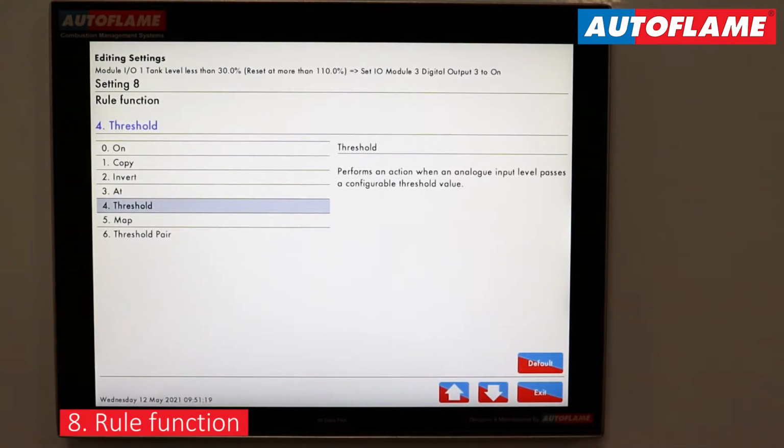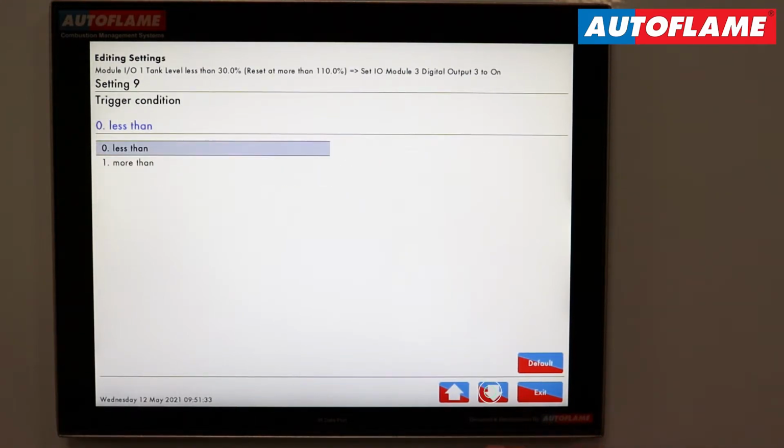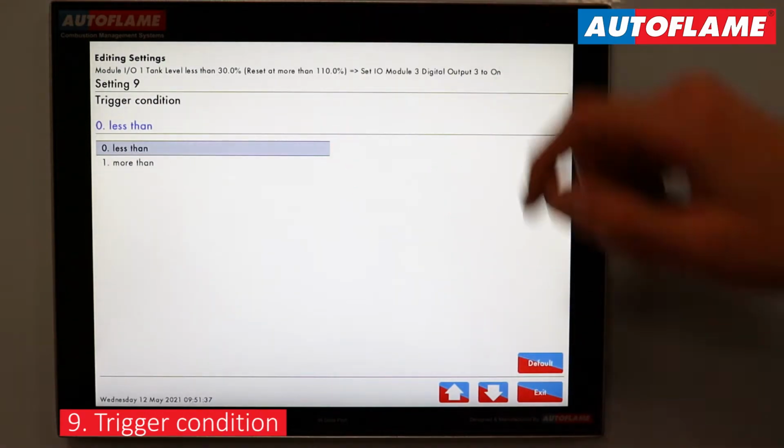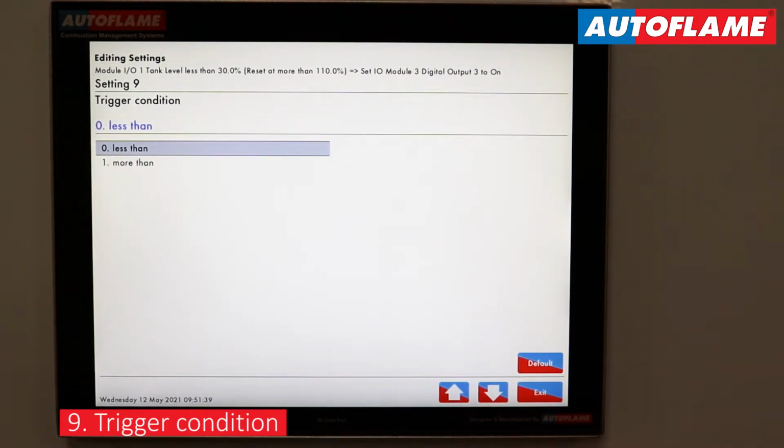Option number 8 simply selects what action needs to be performed. In this particular case, it will perform an action when the analog input level goes above or below a configurable threshold. This is what we select in the next option, option 9, if it's less than or more than. In this particular case, because the water level is dropping, we have to make sure that when it goes to a certain level, so less than that value, then the pump needs to come on.